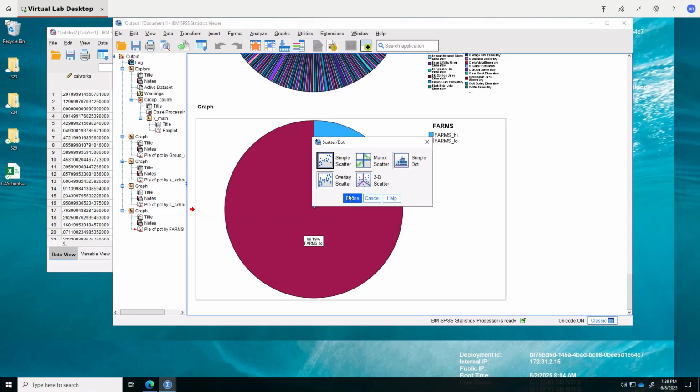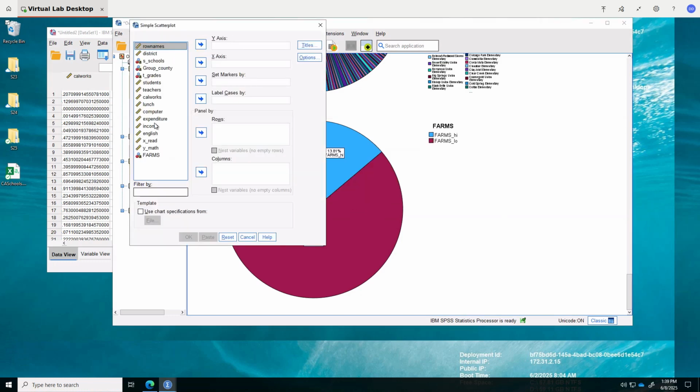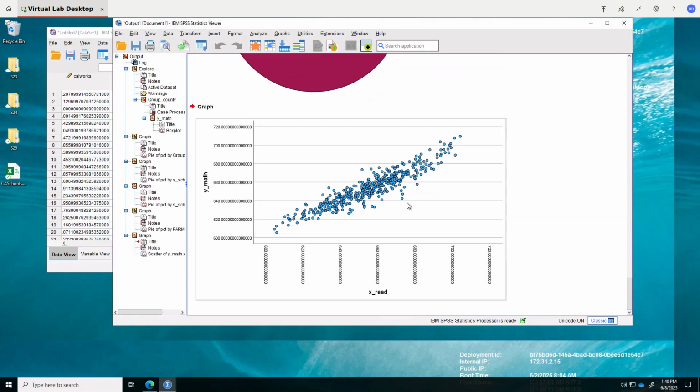Okay, now you're going to say something like graph, scatter plot, simple scatter, and for X you're going to pick whatever you wanted for your X categorical variable. Well, whatever, it doesn't matter. You can split it the other way. All right, and then you're going to go OK, and again you're going to right click to edit this thing.